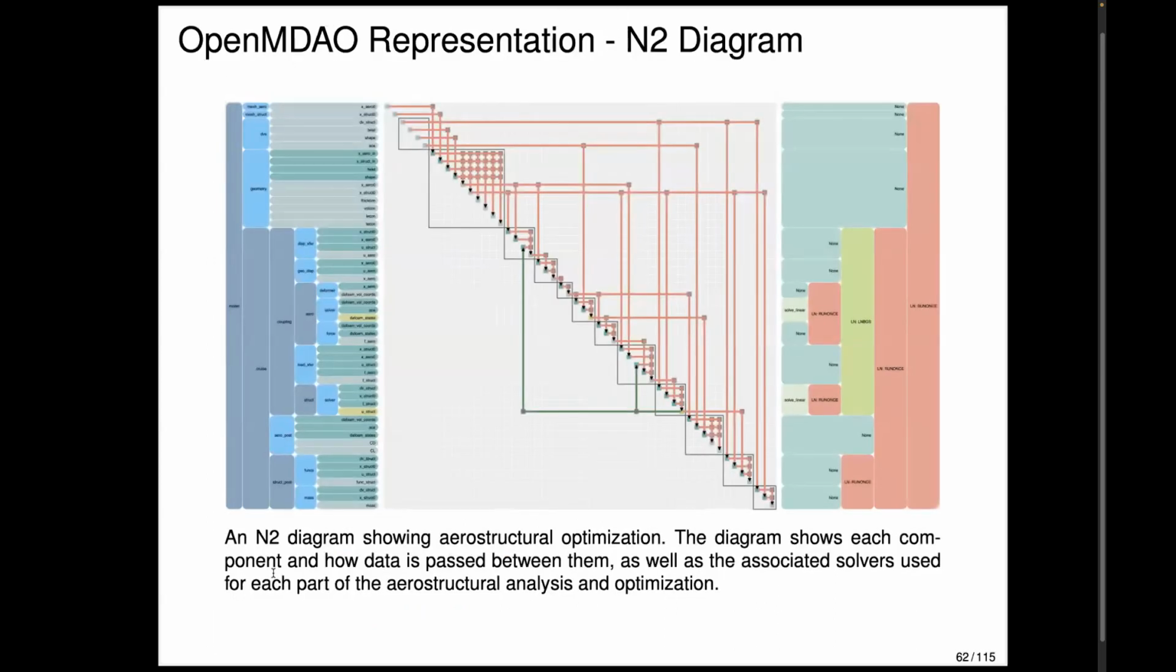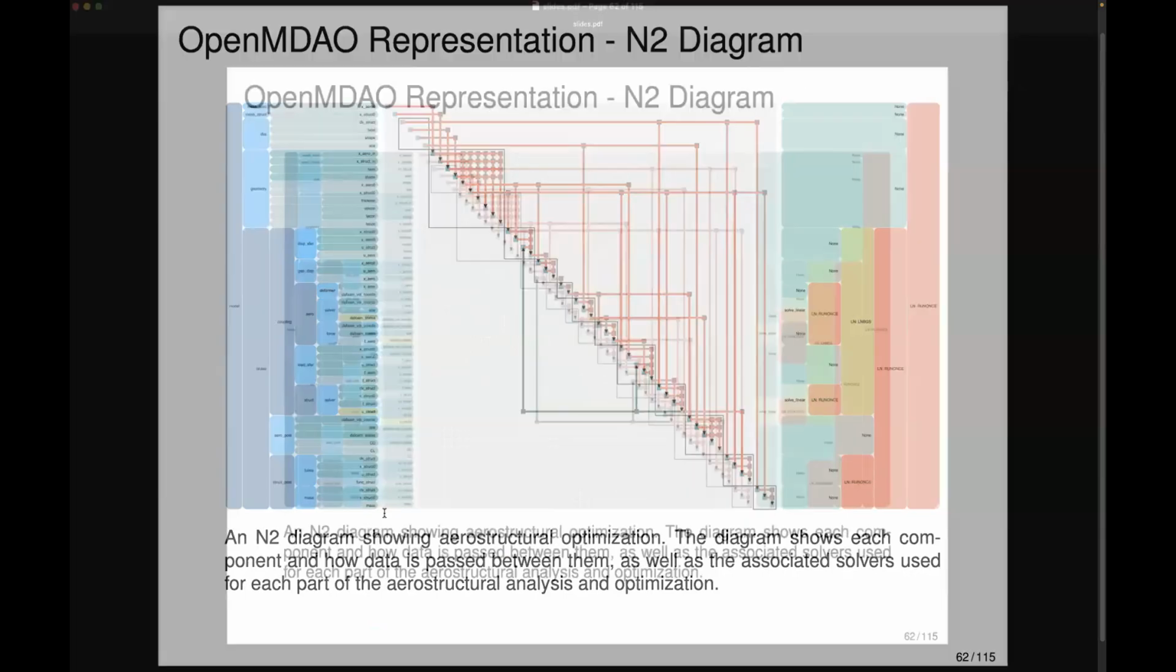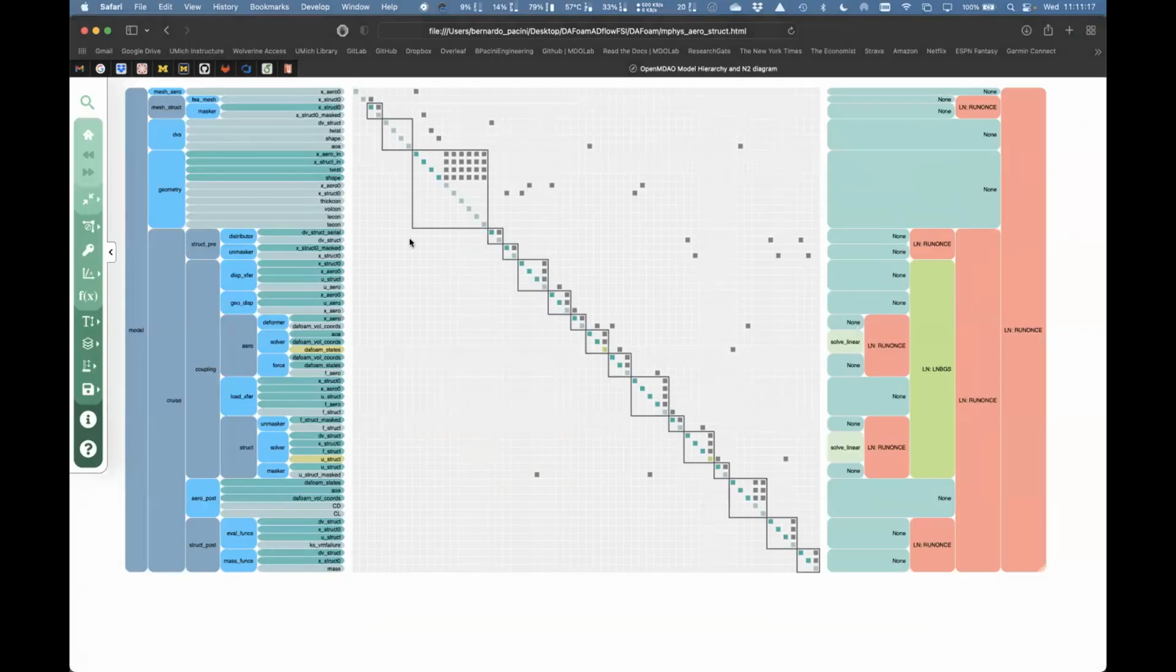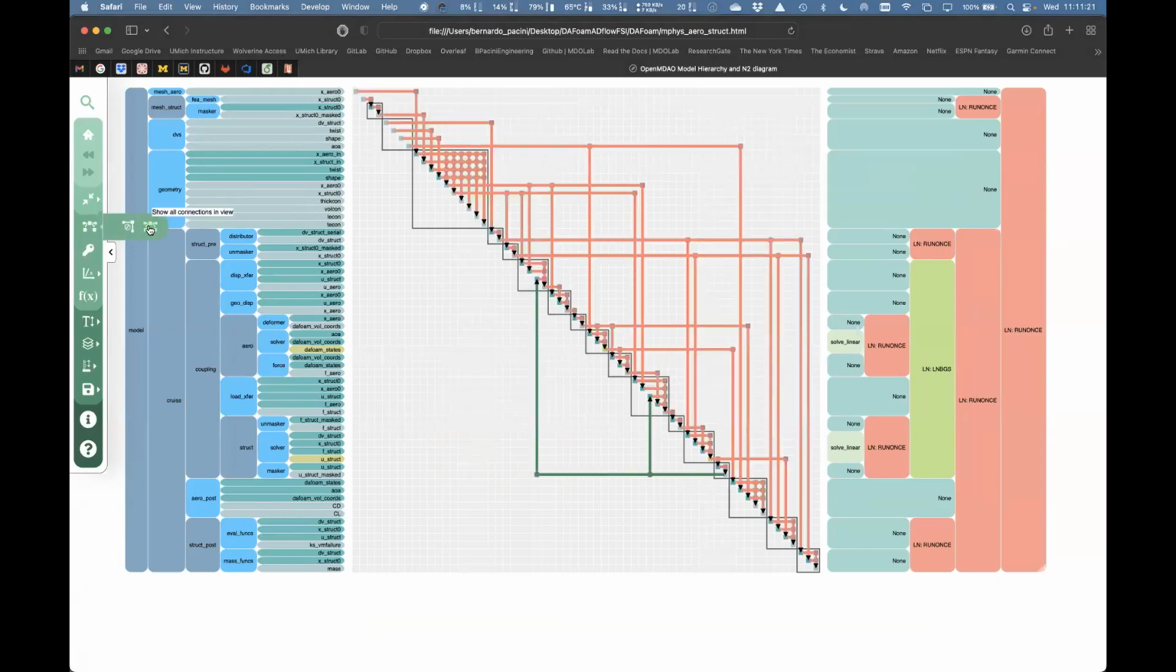So now that we've gone through all of that run script, the resulting N2 diagram is what you see here. Now I'm going to open this up in a web browser instead so that we can visualize what it looks like. It has a fair bit more to it than the airfoil case, for example, just because there are a lot of additional couplings that don't exist in aerodynamic-only analysis.